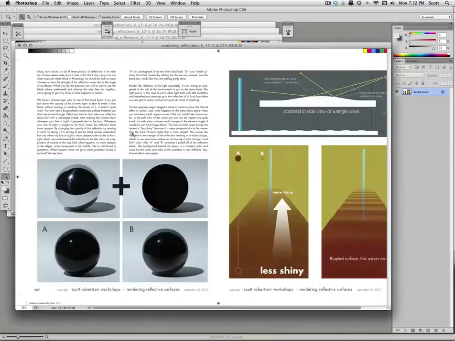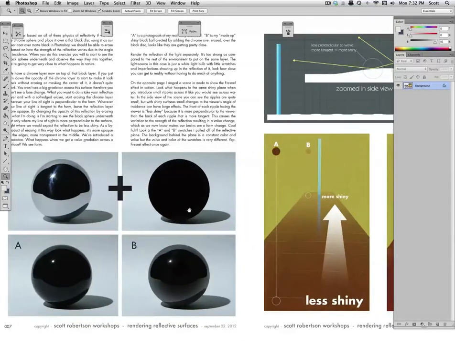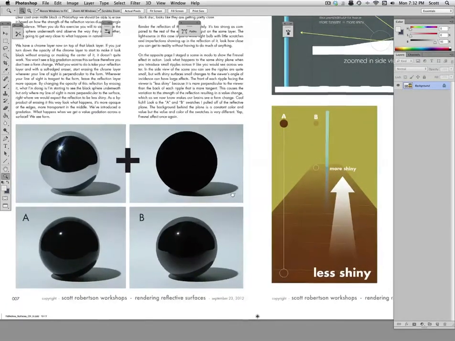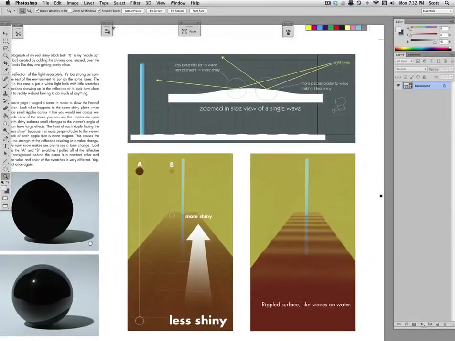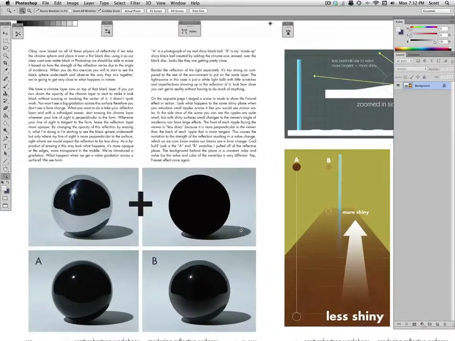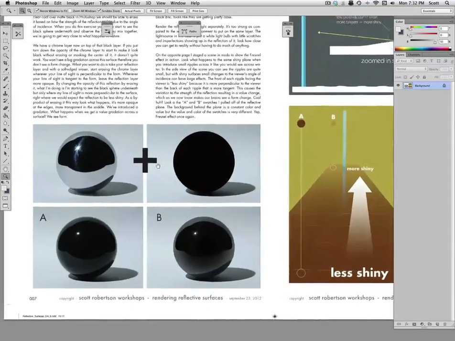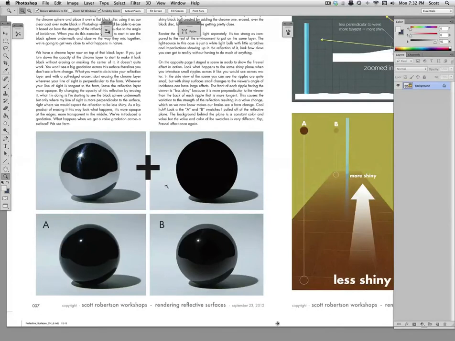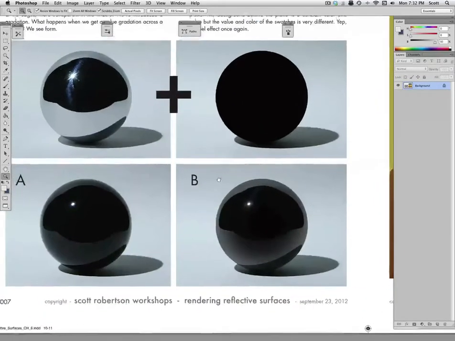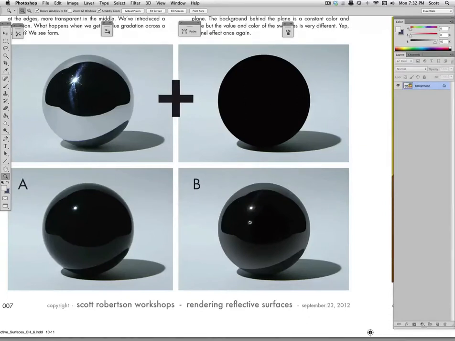Okay, I'm going to move into this one, which is probably the most fun. So we have this Fresnel effect, and what happens, if I'm not lying to you, trust me I'm not, is I should be able to put the chrome sphere on top of a flat disk, and then by changing the strength of the reflection, I should be able to get something that looks pretty close to reality. So let's give this a try.